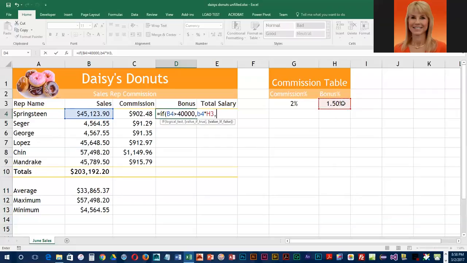Now we're going to put in a comma. We have to tell it what to do if it's false. And if it's false, they get 0. I'm going to put in the right parenthesis. So that is my function.